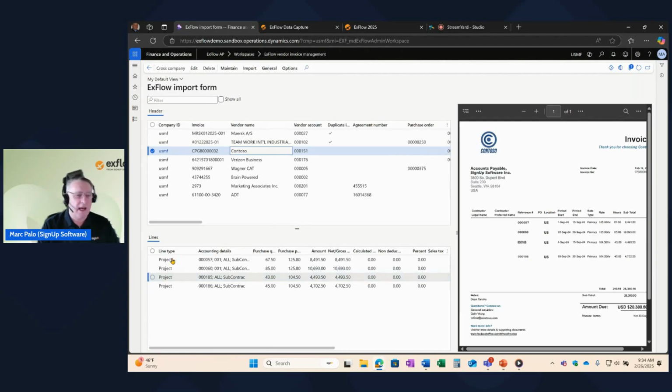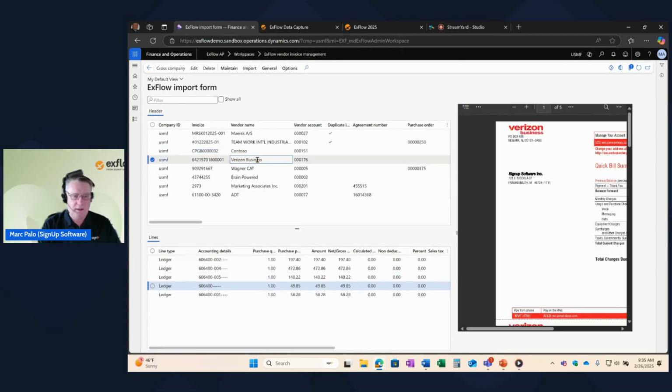But I'm emphasizing just the different detail that is out of the box with ExFlow for all of your different enterprise business needs across multiple legal entities. Okay, the Verizon cell bill, there you go.